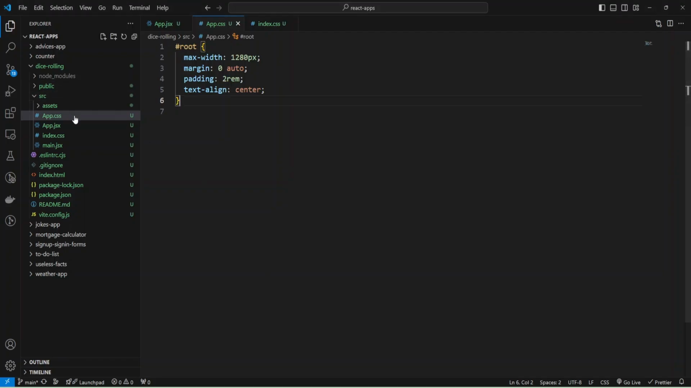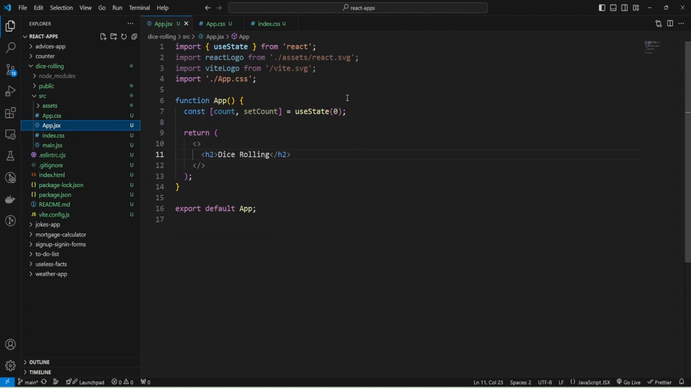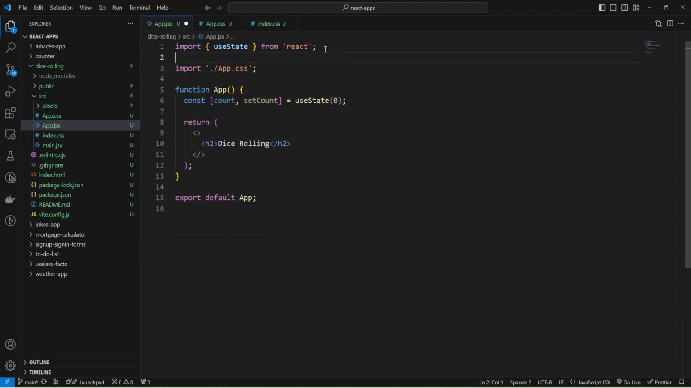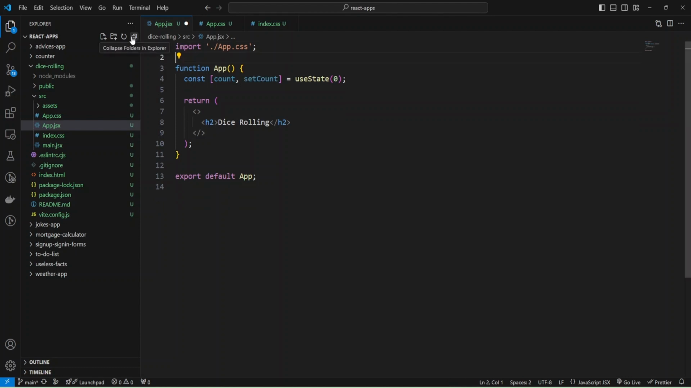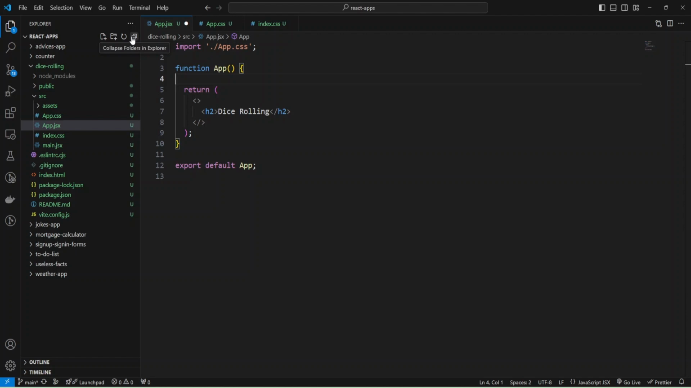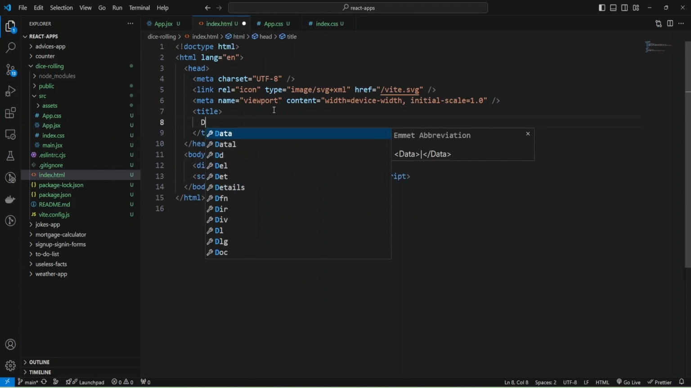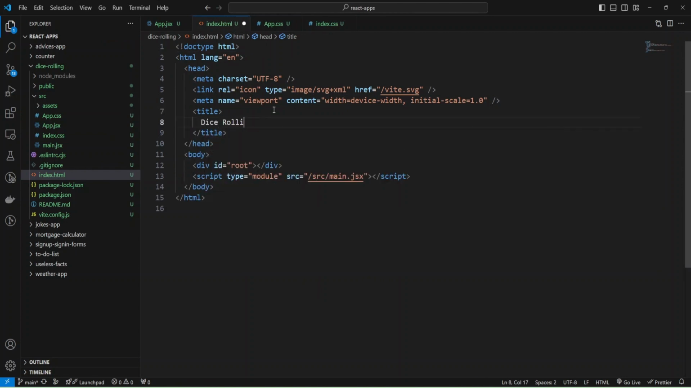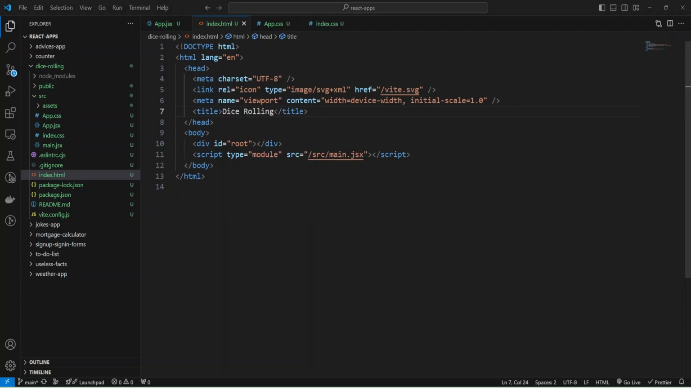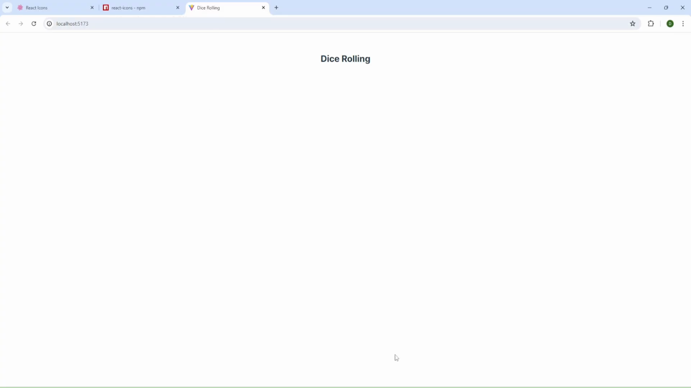And let's check what we have. Okay, we have our dice rolling at the top, and now we can add more code to App. Remove all this code from App.jsx. I'll leave only styles and our h2 tag. Okay, and now we can change our title to Dice Rolling. And as you can see, the title was changed.